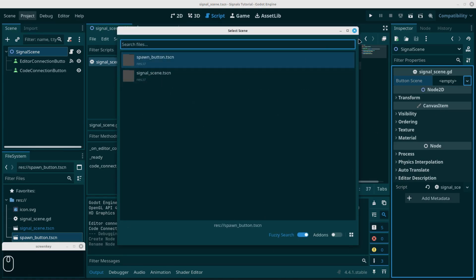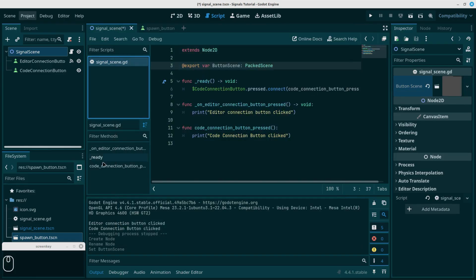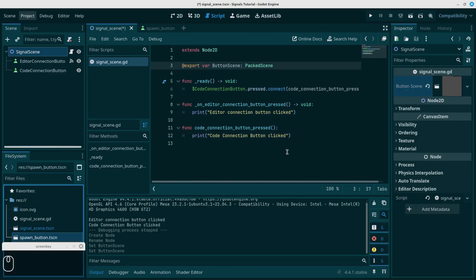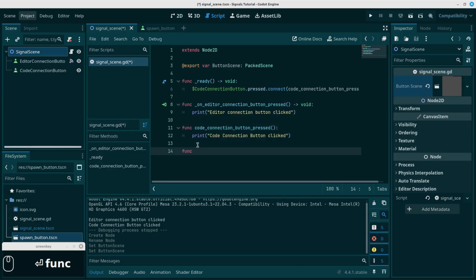The spawn button does TSCN. You can just add it there, or you could just drag it across and add it like this. Okay, let's create a function to spawn the button. This is a very important concept which I may cover somewhere else. Let's call this spawn button.